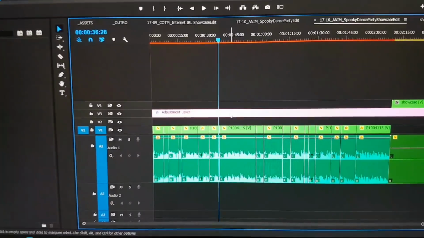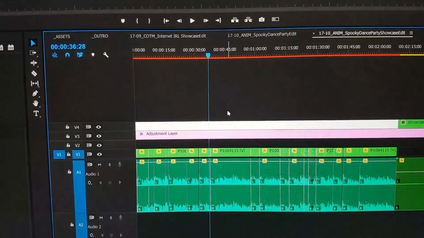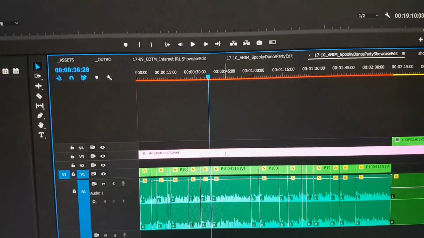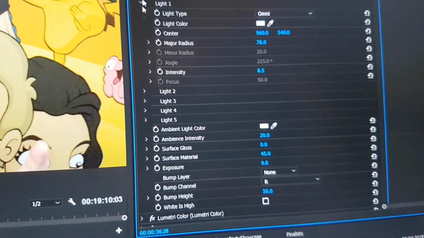But basically anything underneath the adjustment layer is affected by what you apply to the adjustment layer, and you can apply all of your lighting stuff to the adjustment layer as if it were the raw clip.